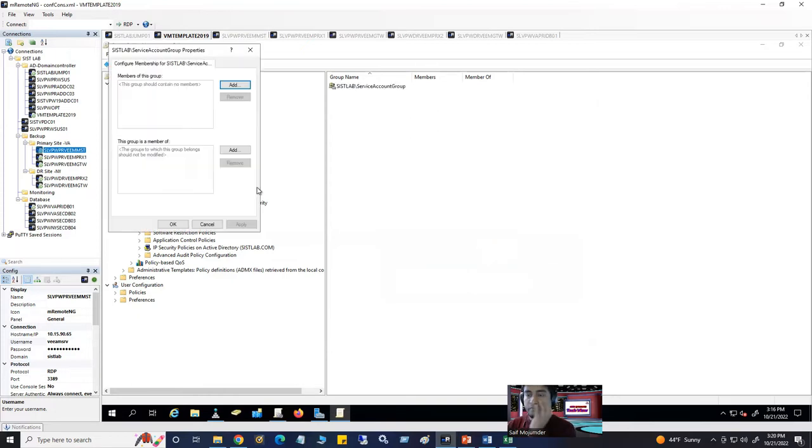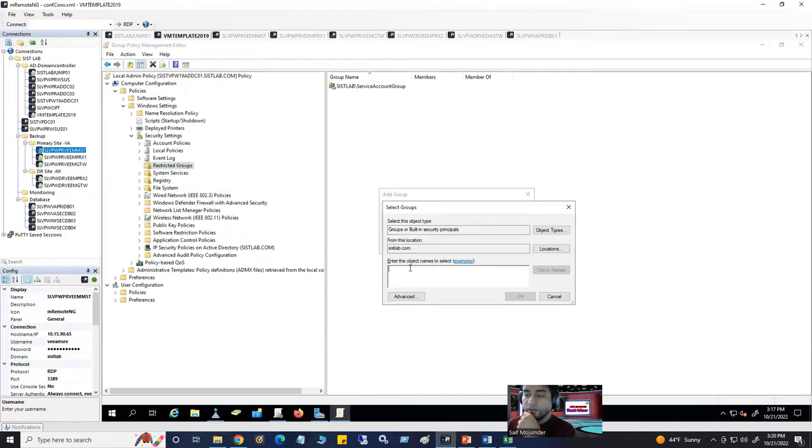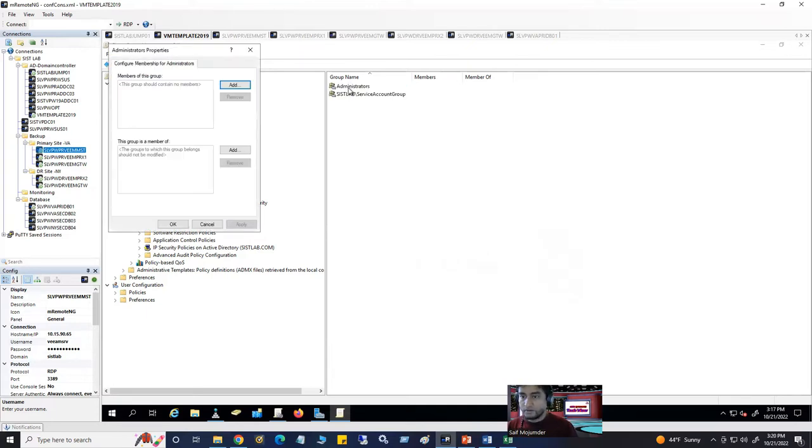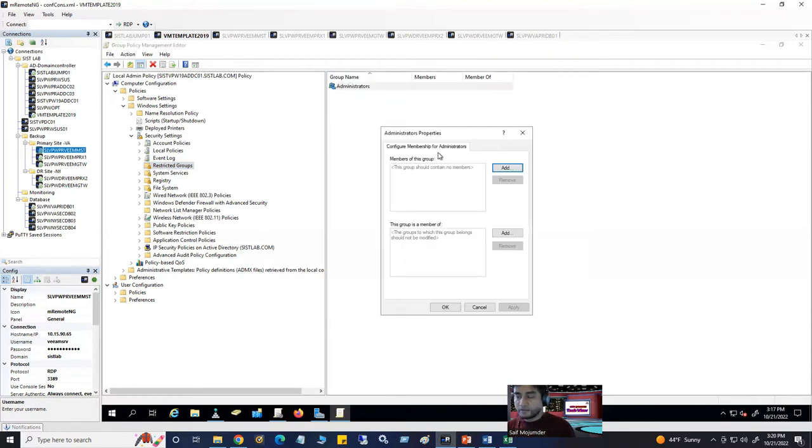Okay. Now, so this is the group name. Actually, no, it's wrong. You have to add a group, browse, administrators. Check. Administrators group, right? So now on the administrators group, actually forget about this one, delete it. So on the administrators group, go to the properties, configure membership for administrators. This group is a member of. Membership for the administrators, this group, okay, add.